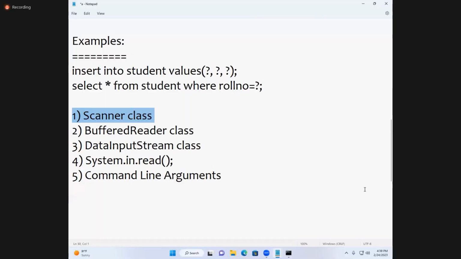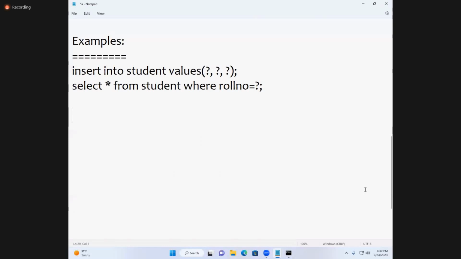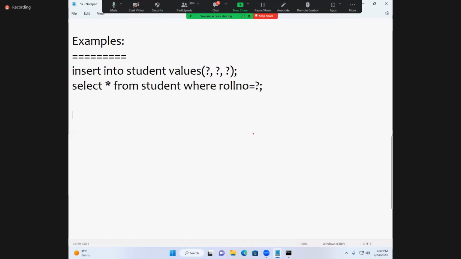But actually in real time, we don't use all these. In real time, no scanner class, none of these. These all accept data at the command prompt. In a real-time project, you will not see the command prompt window. Graphical user interfaces will be there. So this type of GUI programming will be there.